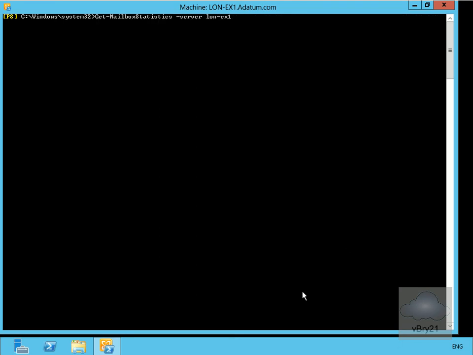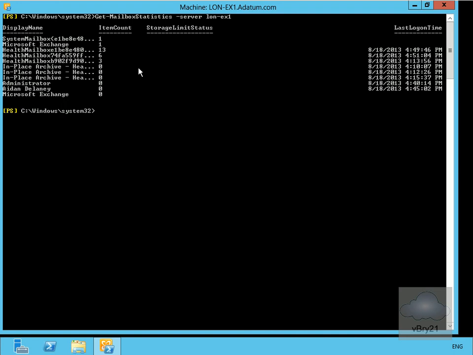Right, the next little command that we'll issue here is to get some mailbox statistics regarding server lon-ex1. So we hit enter here, and we can see all of the mailboxes, and we can see information relating to those mailboxes as well. I quite like this one, the last logon time. We can use this to figure out whether or not a mailbox has become stale and it's not being used anymore.